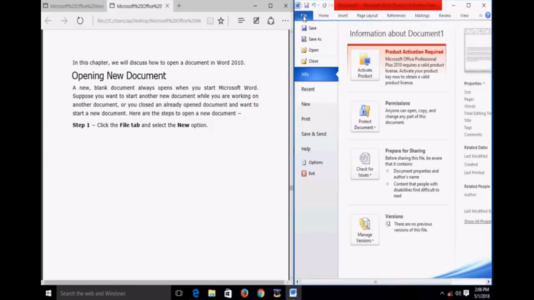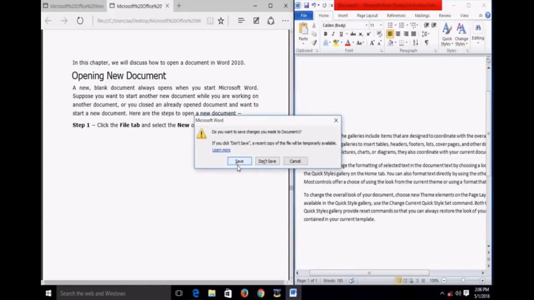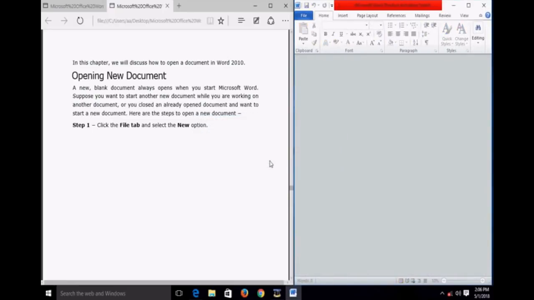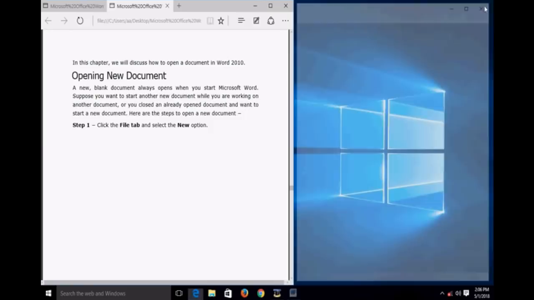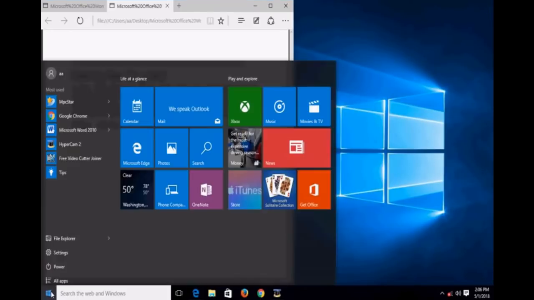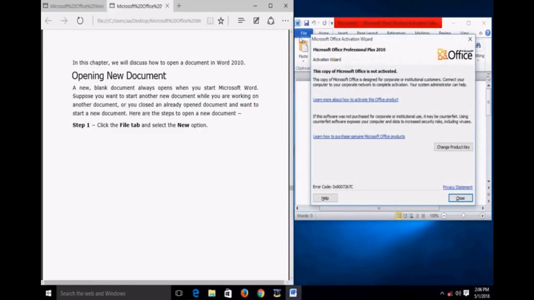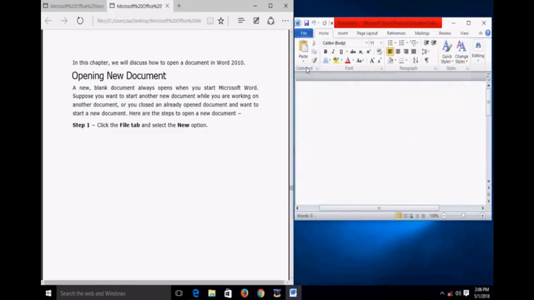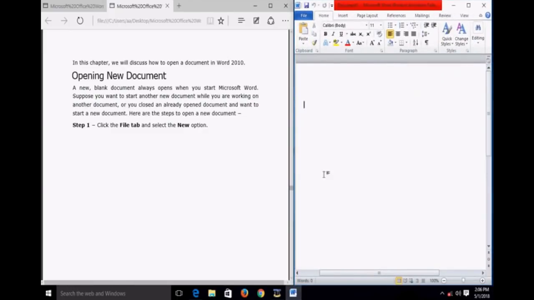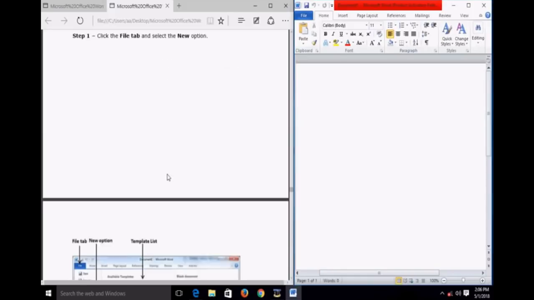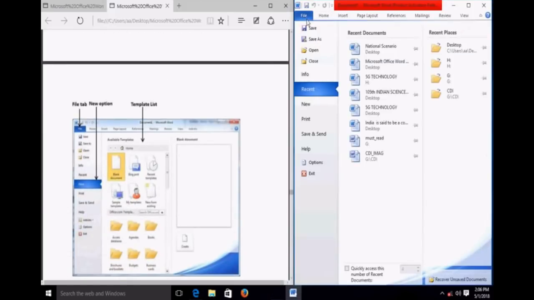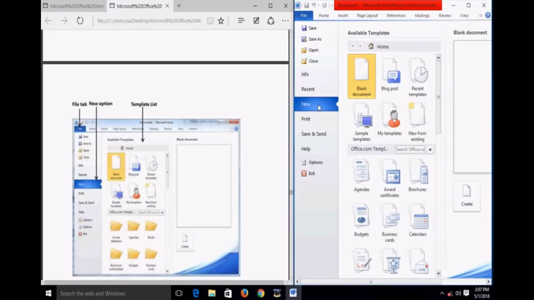This is the File tab. You just close from there. Don't save. If you don't save, then this is the close. We can again open these tabs from here, and the New option.